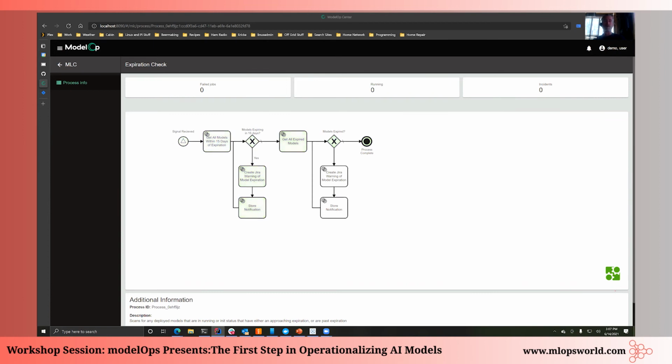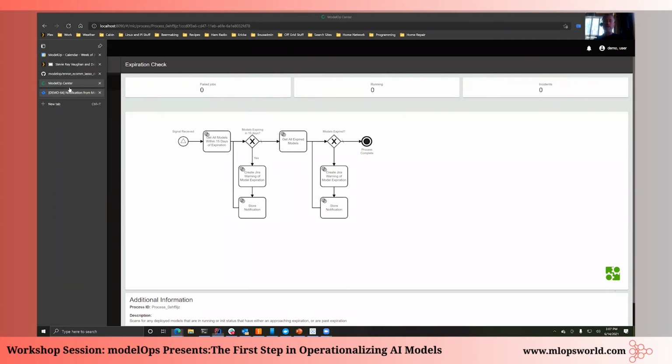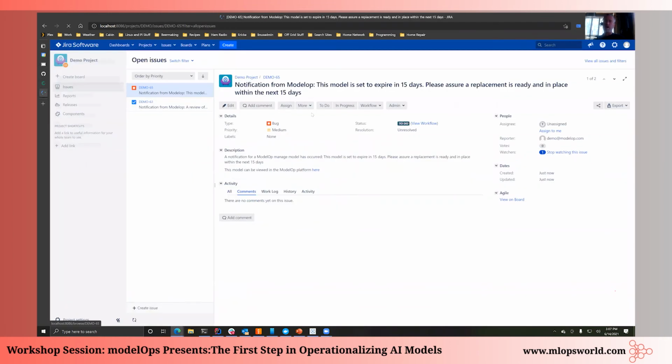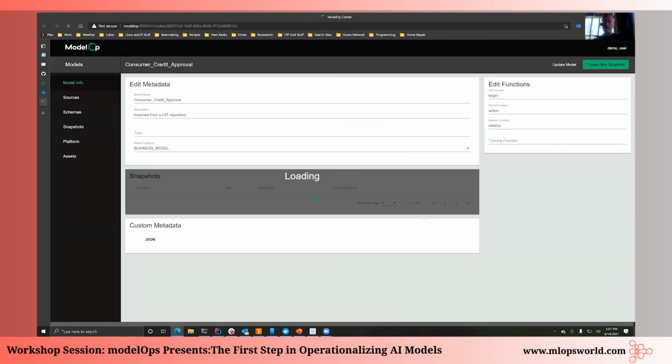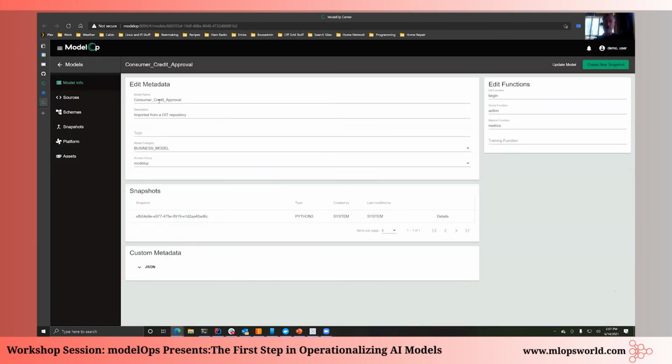Now, sure enough, I had purposely put a model in there before that was going to expire within 15 days. So you can see it detected that a model is approaching expiration, but did not detect that any model was actually expired. When we go back and look at Jira now, we can see that there's a bug assigned to me that tells me that model is going to expire in 15 days. I can go out and see which model that was and see the details on that process. That's this consumer credit approval model, and what it has been doing, et cetera.